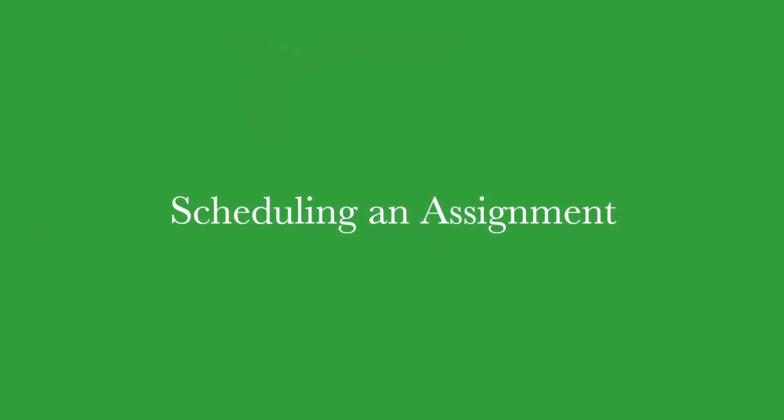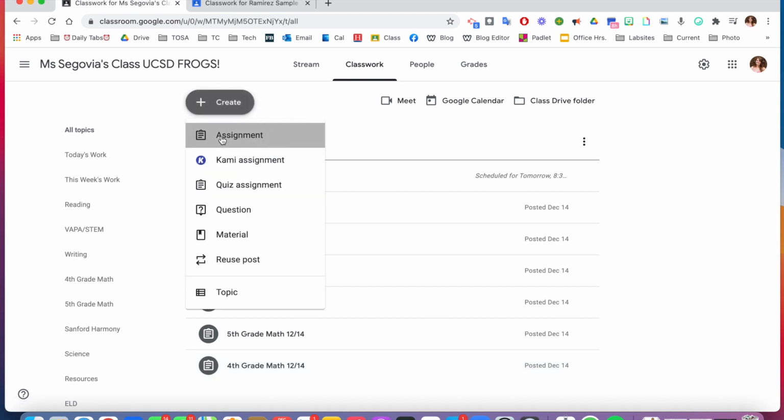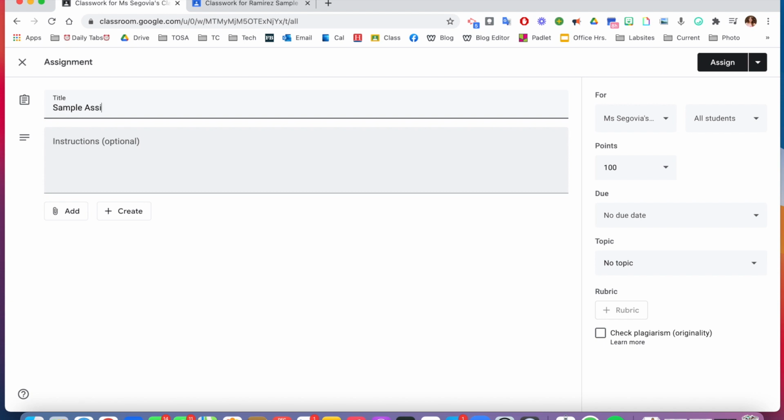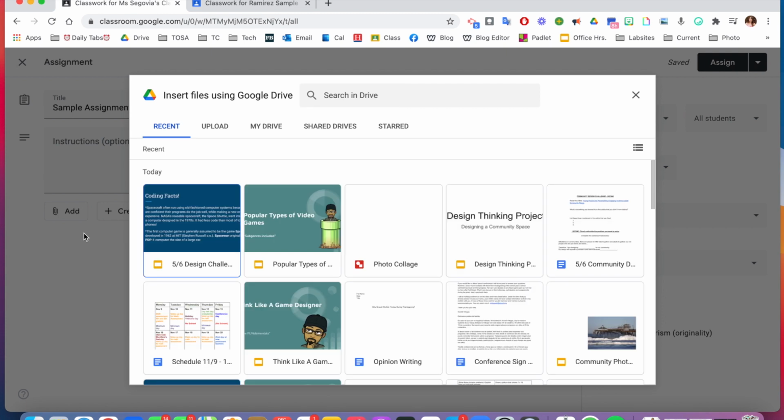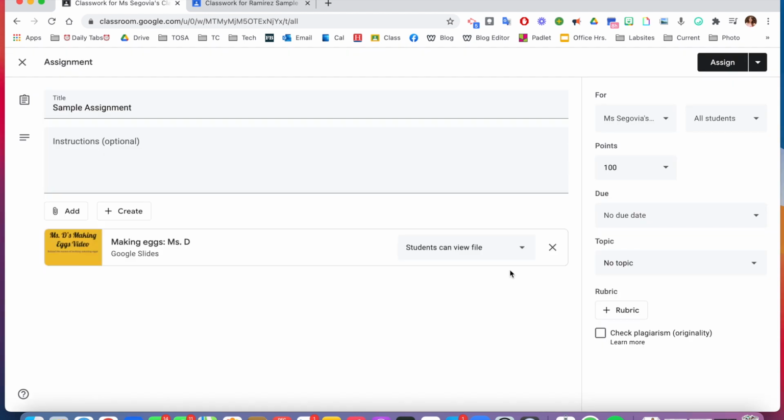Next, I'm going to show you how to schedule assignments to appear in the Today's Work topic area without actually making them visible to the students. You're going to click Create, Assignment, title your assignment, click Add, connect the assignment that you would like to add, determine if you want each student to have their own copy or if you want them to view or edit the file. I'm going to make a copy for each student. Remember to always change your points to ungraded. Create your due date.